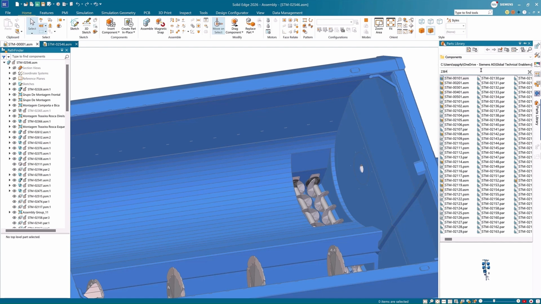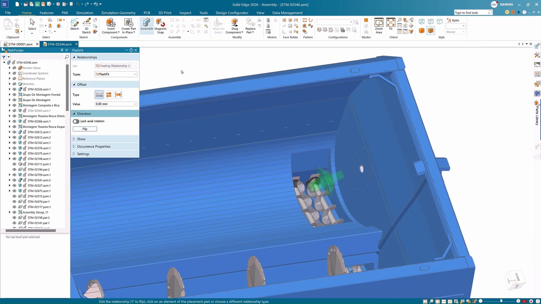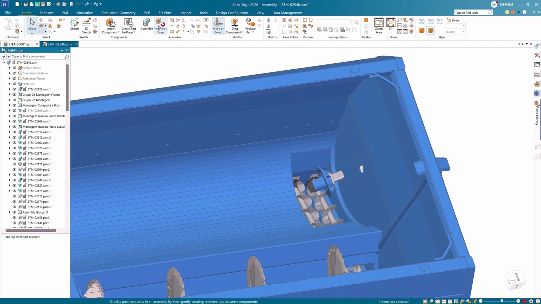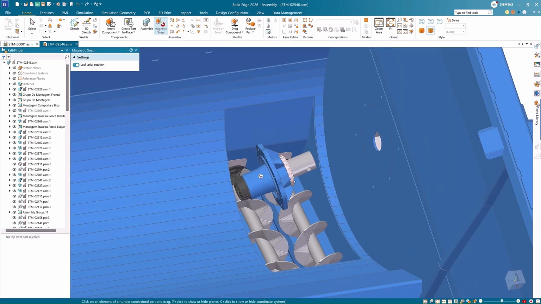This new artificial intelligence-powered command automatically identifies and assigns the right mates based on nearby surfaces or edges. This eliminates the need to manually assign constraints, as Design Center Solid Edge intelligently recognizes the correct relationships as you drag parts into place, making assembly creation faster and more intuitive.